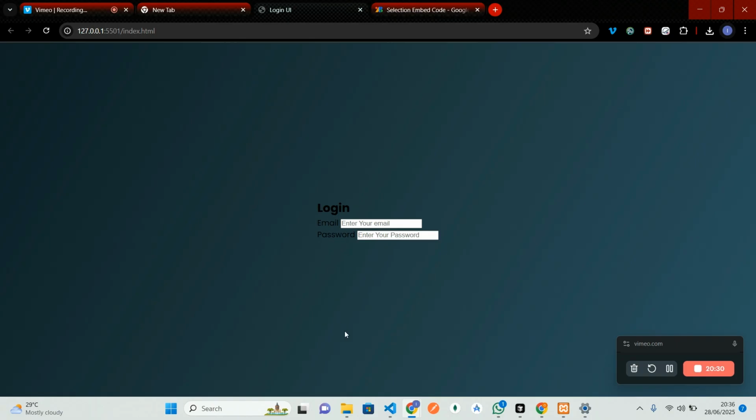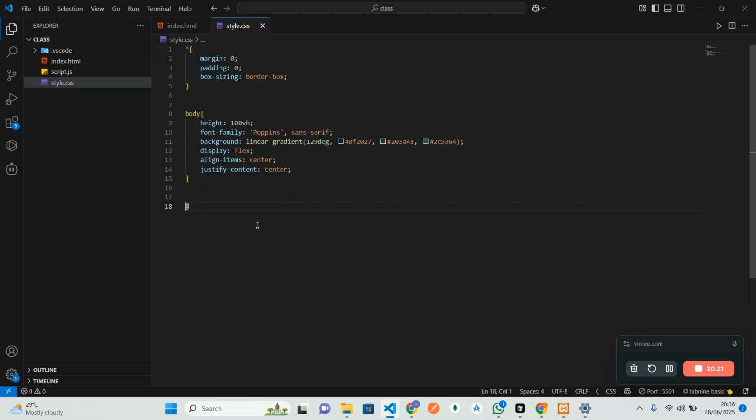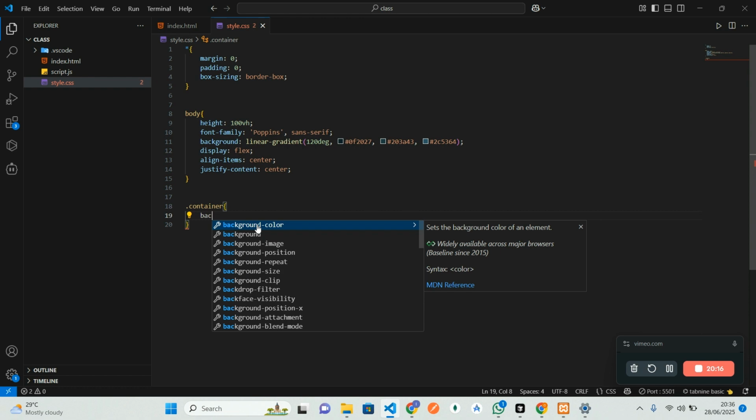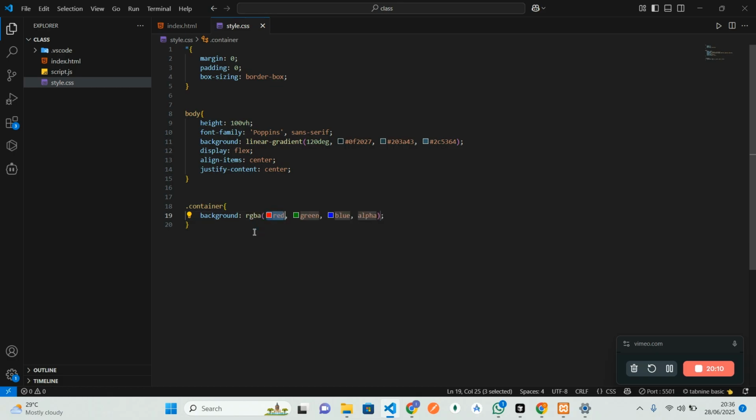Then our font family is here. So what do we do next? We style the container. So you copy this class name and come here and say dot container. Our container will get a background as well. So this background will contain, let's use RGBA of, so our red will be 255, right? Our second color will be 255 as well. Our third color will be 255, right? Then we will be using 0.05 here.